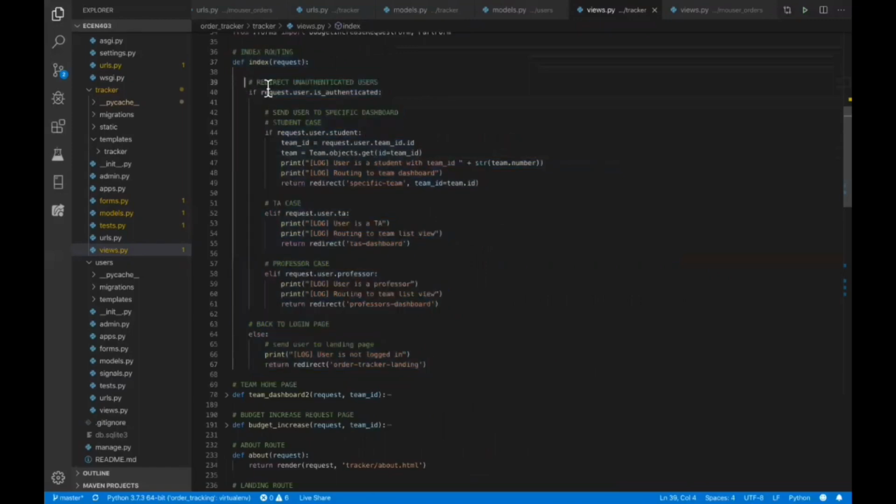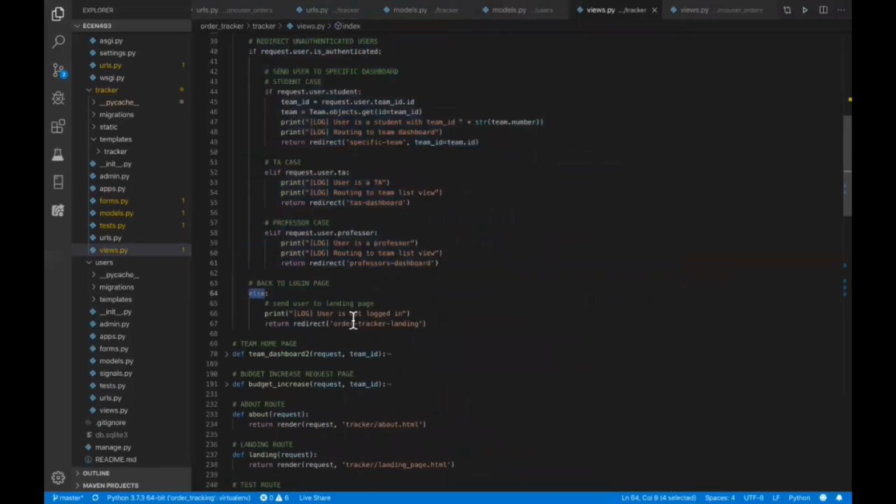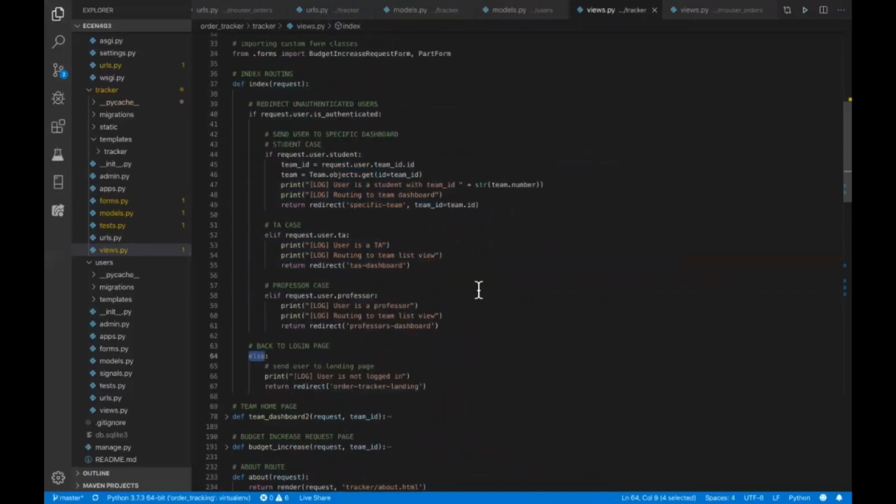So we're going to check and make sure that the user is authenticated. If the requesting user is authenticated, we are going to allow them access to our website. Otherwise, we're going to redirect them back to the landing page to log in.